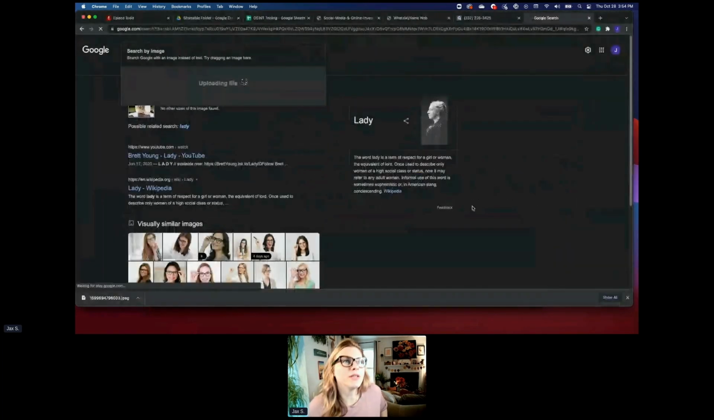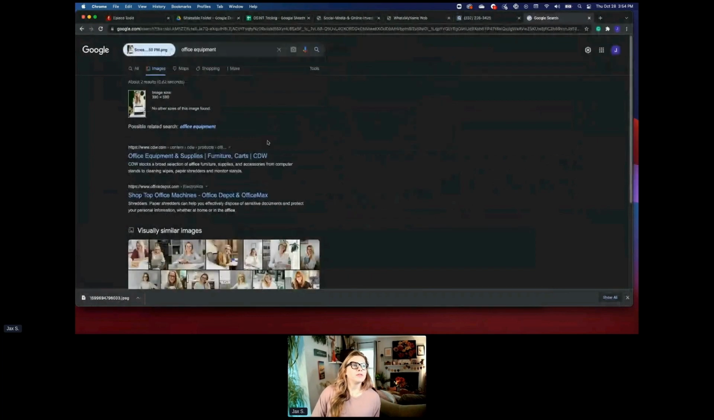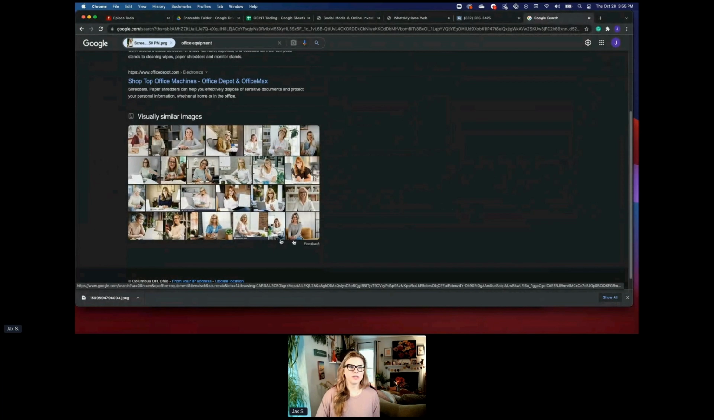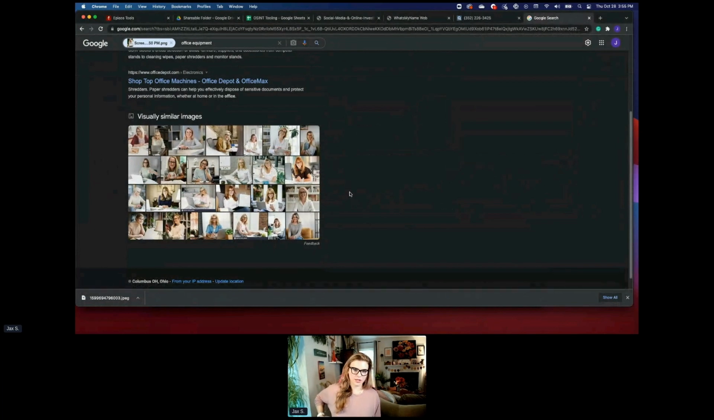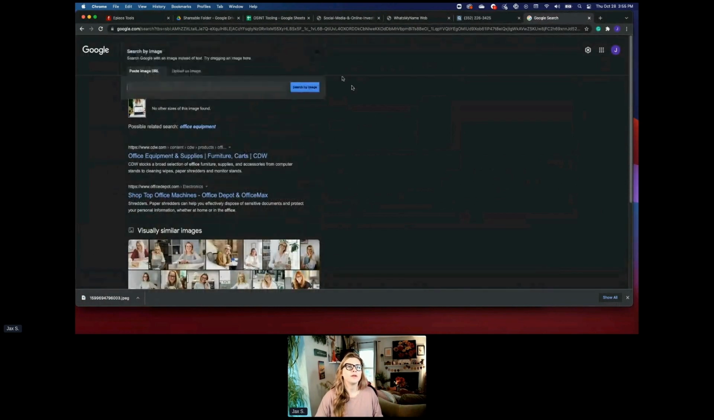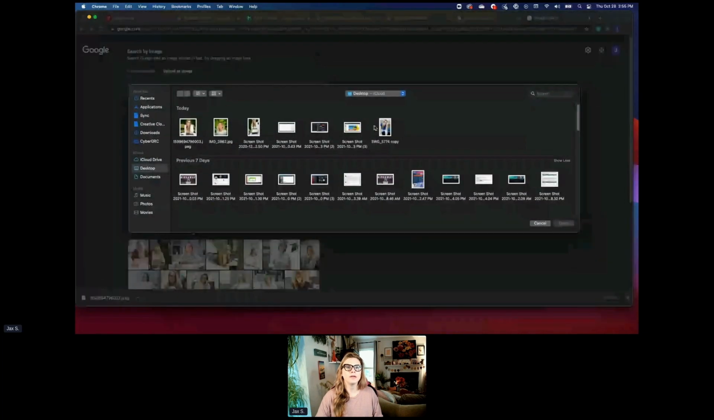Let's try this one. Office equipment, because it's got my laptop right there and it's got women with office equipment. And these are all typically stock photos. This isn't a way of searching and then it's going to identify you. That's all stock photos, always, actually, not usually. And then my last image that I have saved in here is this one.